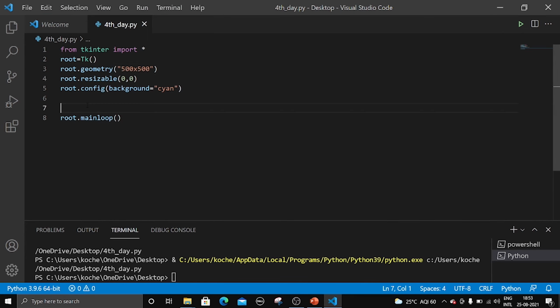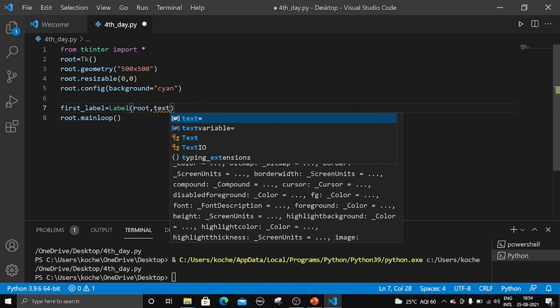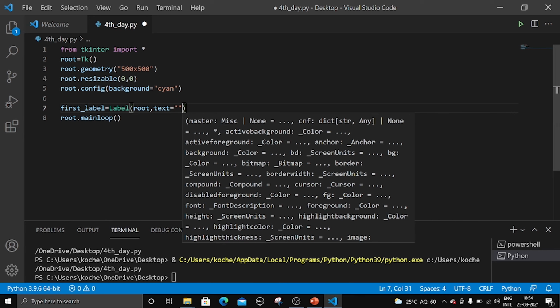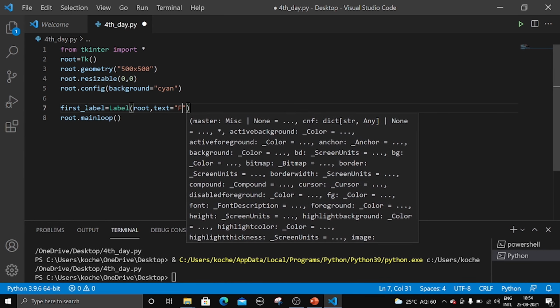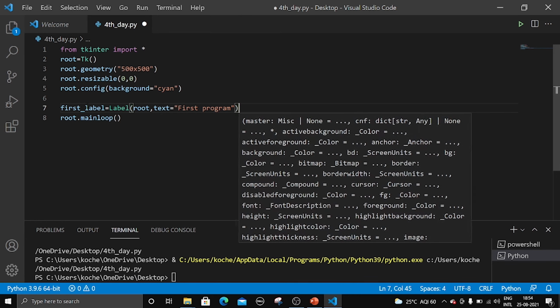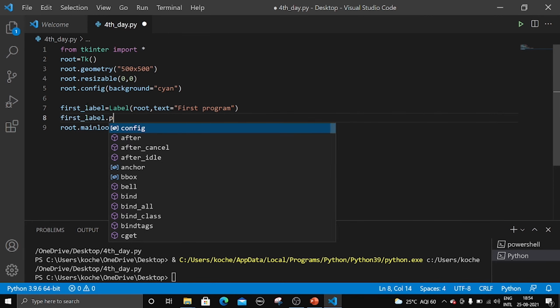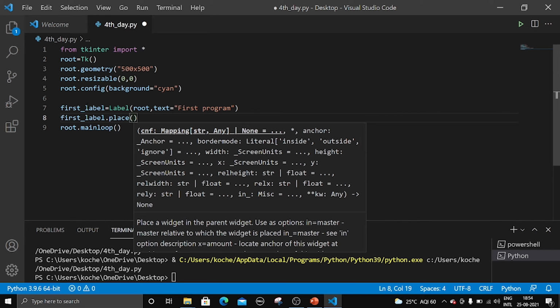Yes, it's good, right? So I have created a window here. Let me also create a label here. What is it? Our first program. So let's write first label equal to, let us create a label with root, and what is the text? Under the text let us write first program, and let us place it somewhere. First label dot place, let's place it in the middle.